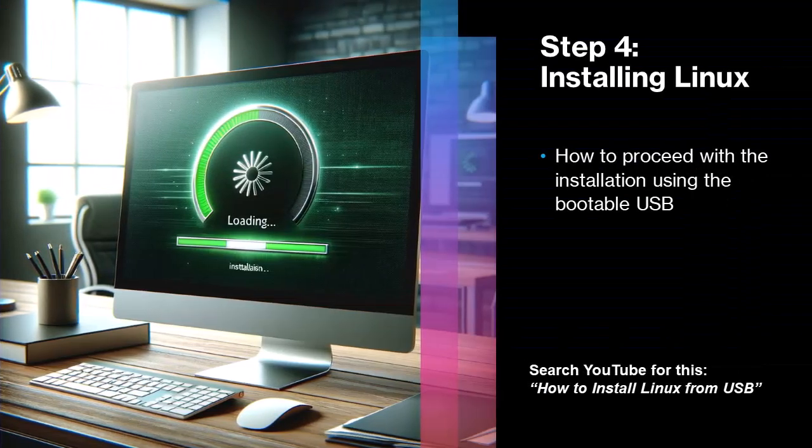Step 4. Installing Linux. Now that you have your bootable Linux USB, we arrive at the heart of this process, installing Linux. Remember, while this might seem complex, with our curated YouTube tutorials, you'll find it manageable and straightforward. Search for how to install Linux from USB and follow the steps diligently. Upon completion, you'll have successfully replaced your old Windows Vista system with a new user-friendly Linux operating system. Here's to embarking on this exciting digital journey.